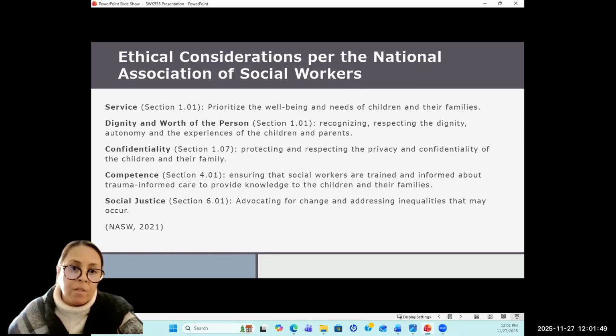service, which is to prioritize the well-being and the needs of the children and their families. Dignity and worth of the person, recognizing and respecting the dignity, autonomy, and experiences of the children and parents. Just because they are facing this area in their life does not mean that they did something bad and that they don't deserve the respect.